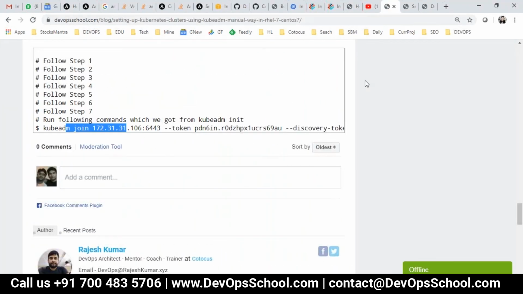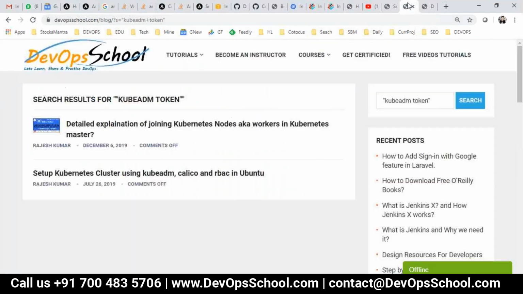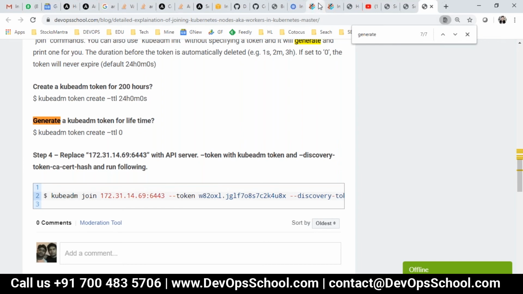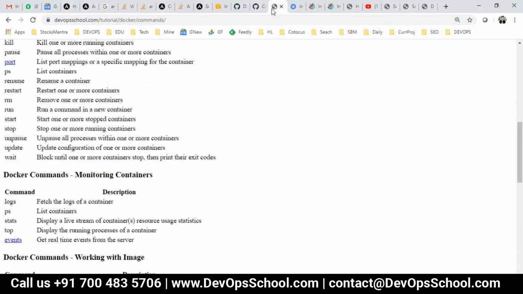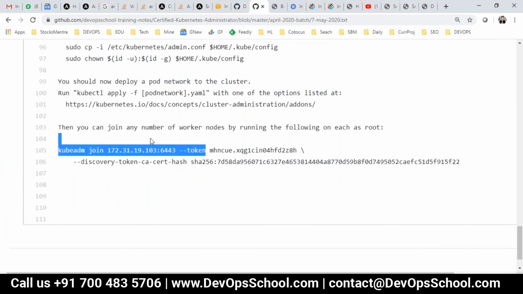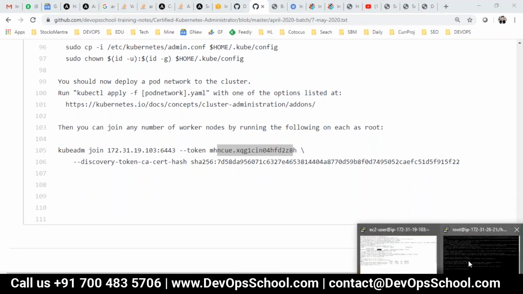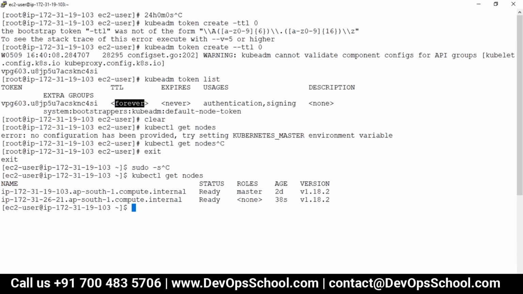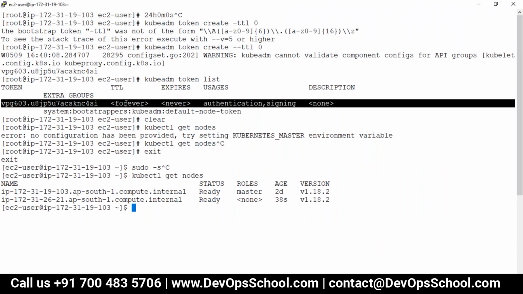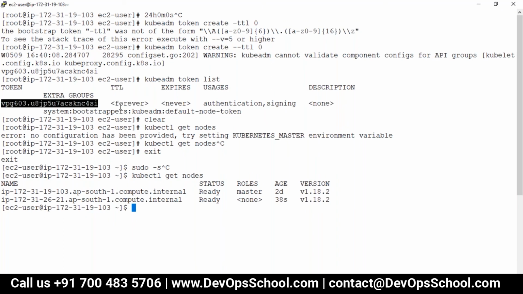That's the problem. I said, sir, what do you think? Anyone else has that answer? Why did I generate the token? Because the token got expired. Yeah, the token got expired. It was only for 24 hours. That was what I was talking about. Okay, every 24 hours we have to generate a token. Yes, and this time I did something very clever. I generated a token not for 24 hours, but forever. That means now it will not expire.